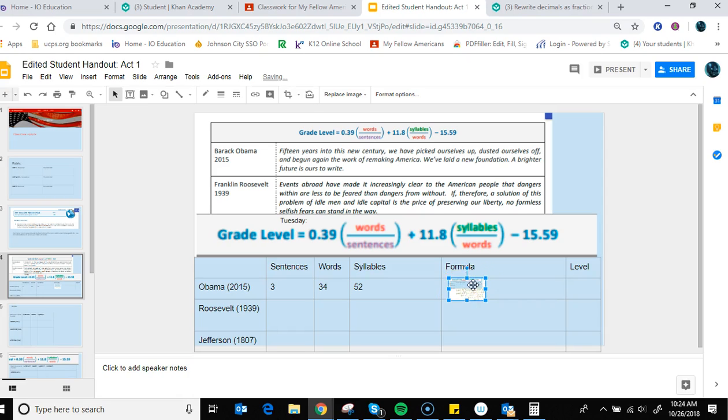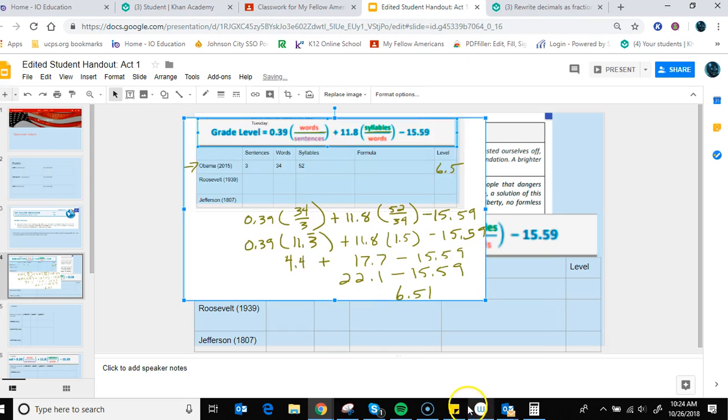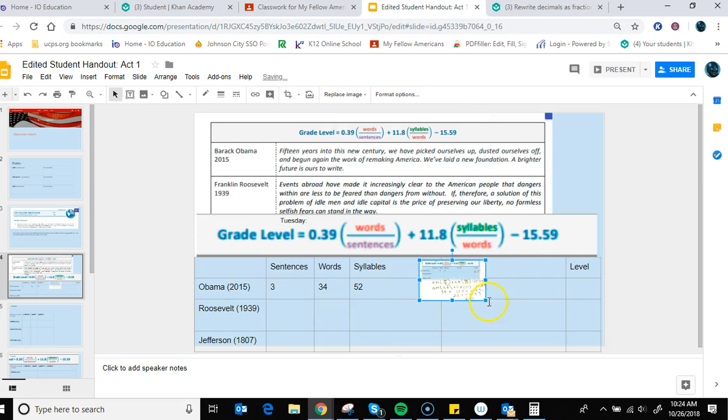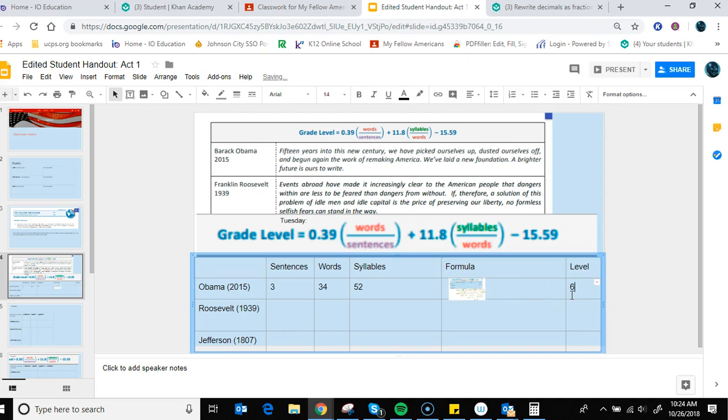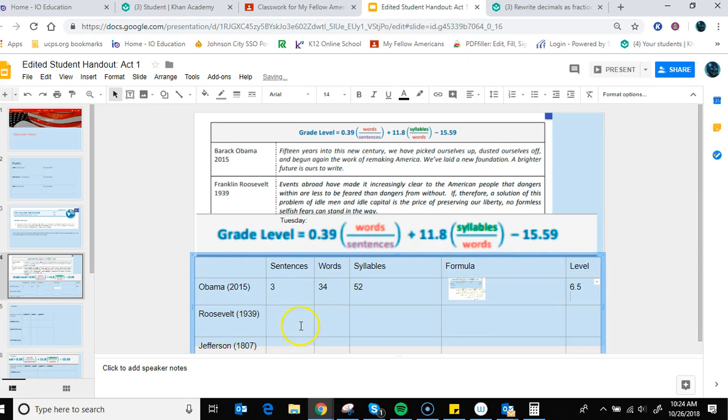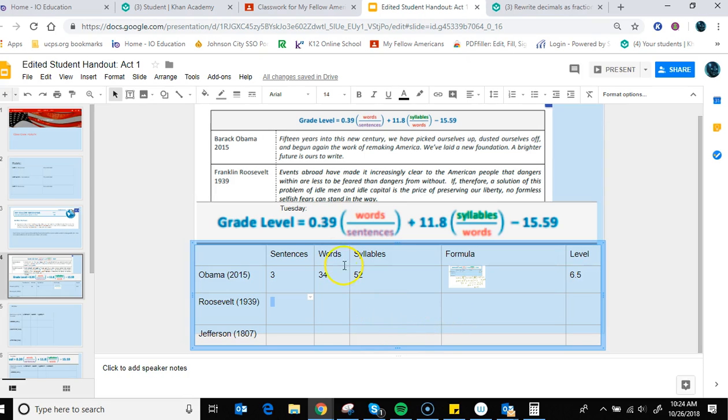And it doesn't matter because when you turn it in, I should be able to come right here and take a look at your work. This would be an excellent way for you to show me it. Now, if you just want to type it in and take all the steps, just show me all your work, that would be fine. And then you can just type in 6.5 and you'd be good to go. Next up, Roosevelt. Count the sentences, count the words, syllables. Show me your work with your formula and type in the grade level. Same thing with Jefferson.